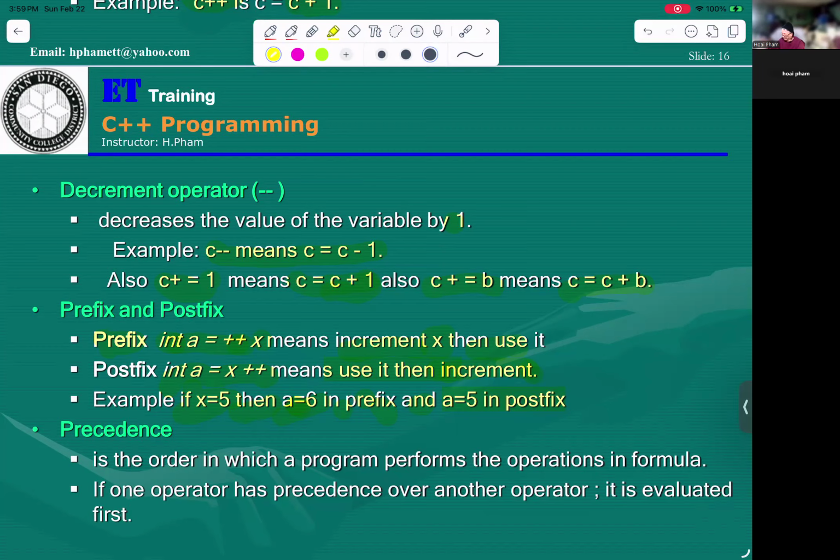Precedence is the order in which a program performs the operations in a formula. If one operator has precedence over another operator, it is evaluated first.